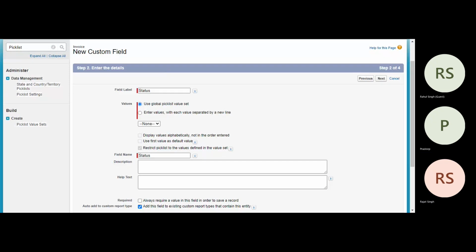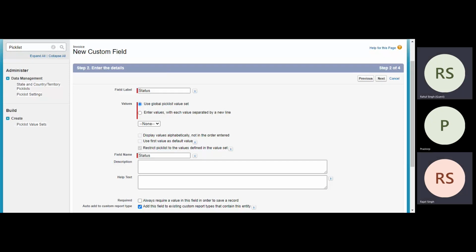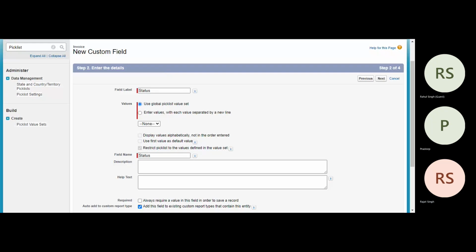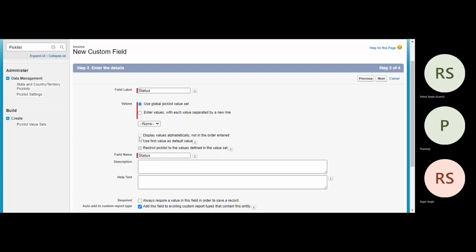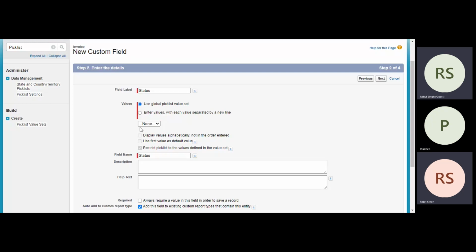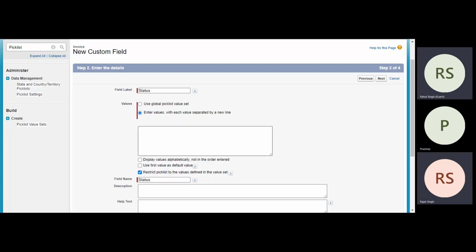Here select this second radio button, where it says enter values. Second option. Now in the values there is a second radio button, right? So now we are going to manually define the pick list values for the status.